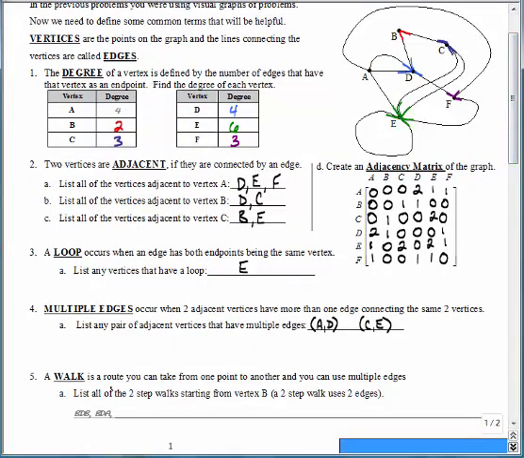Alright, it says a walk is a route. Walks and routes are the same thing. Sometimes we even call them a path. It's when you take a route from one point to another, and you can use multiple edges. List all 2-step walks starting from vertex B.